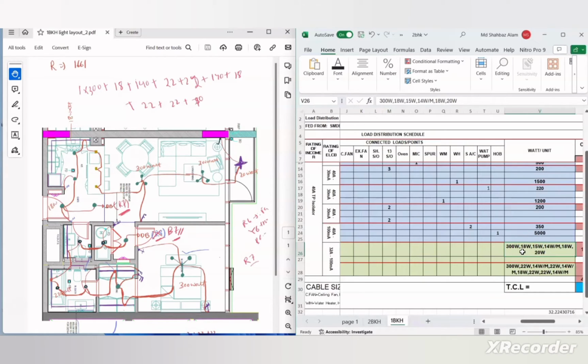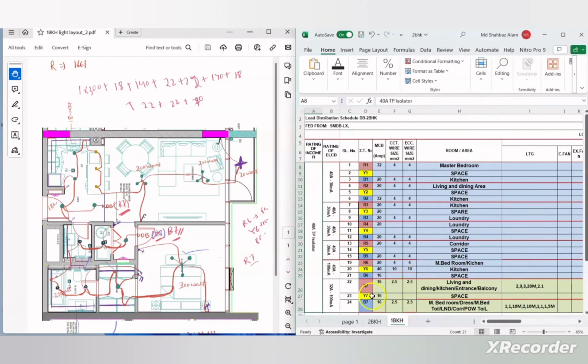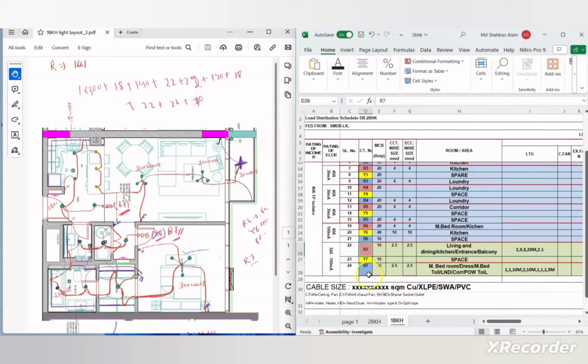This I already described in the 2-bedroom flat video in great detail. So watch that video and you will have a very clear idea of it. So in that way we have to calculate the light load. So the total load on the R phase due to the R7 circuit is 1035 watt. Now let us move to the other circuit, that is Y7. Y7 is a spare. So we will move to the B7 circuit. Here, before, I wrote this circuit as R8.